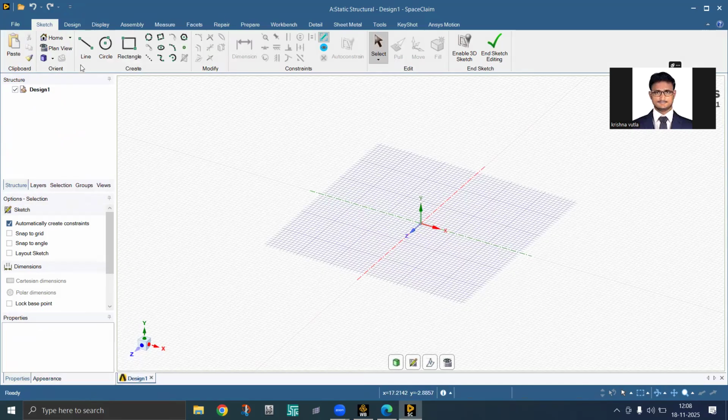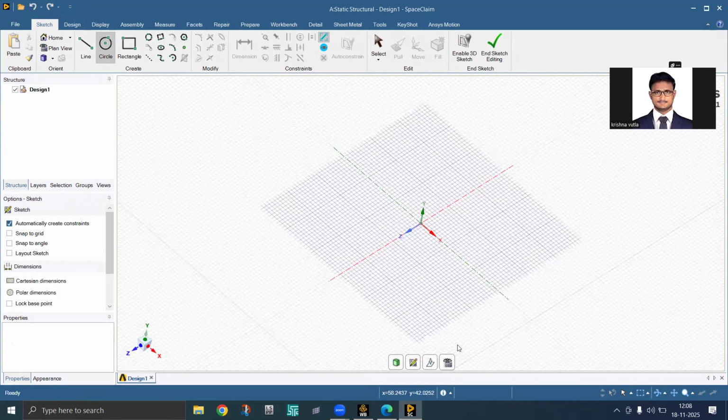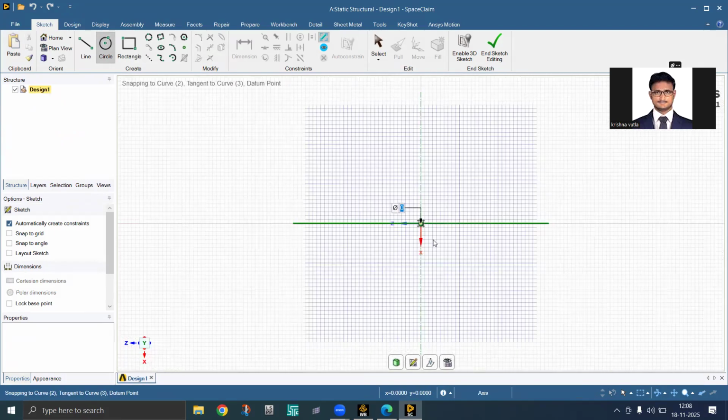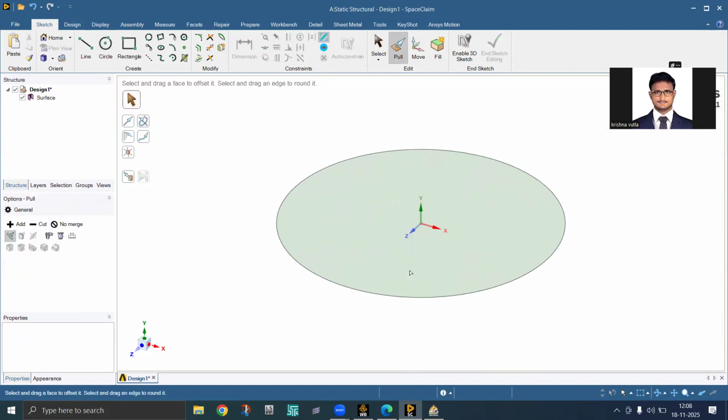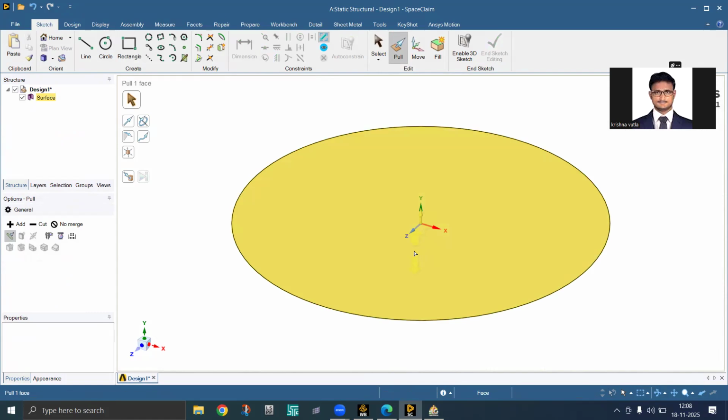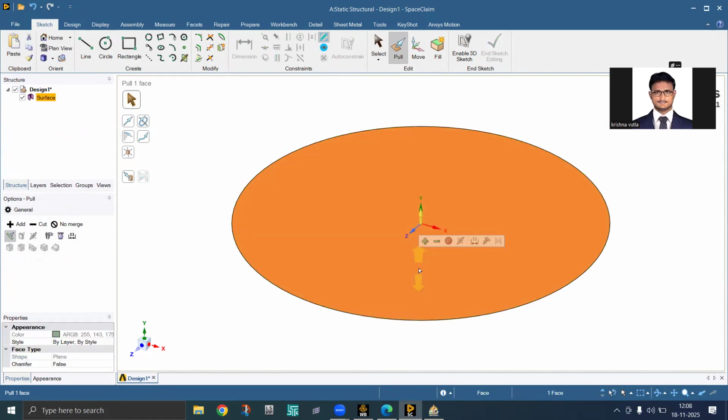Here I'm going to draw one specimen. I'm selecting circle and the 2D plane view. I'm selecting this center point and entering the value. How much diameter? 30 diameter. Return to 3D. I'm selecting H for home view. I'm selecting this surface. When I have selected the surface, it is converted into orange color, so it is selected.